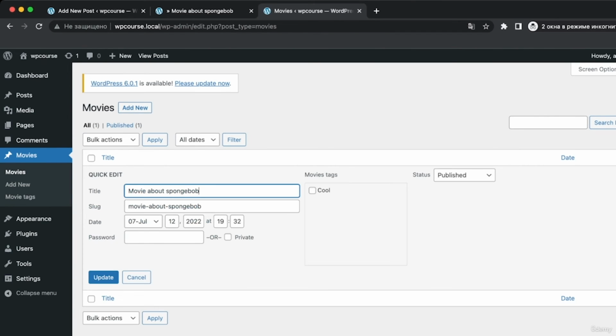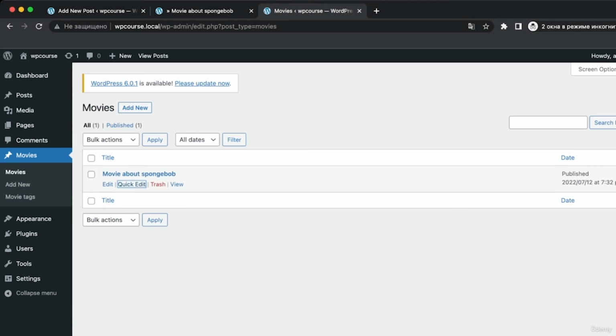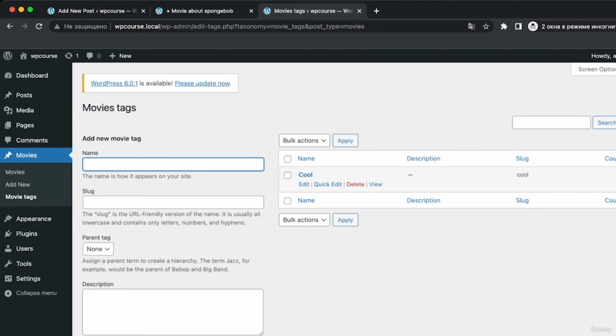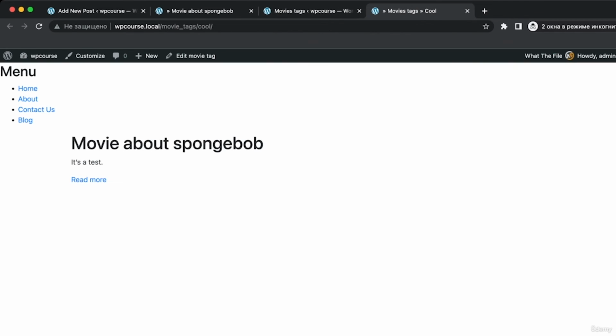Also if you click here quick edit, you can see, for example, that here is a cool tag that I created before I started recording this video, and I can update this. And if I go to movie tags, you can see that there is one post that has this taxonomy. And if I go to the preview to see movies with this tag, you can see that this page uses the index.php file, but there is also its own template structure for the taxonomies, and soon we're going to talk more about this.